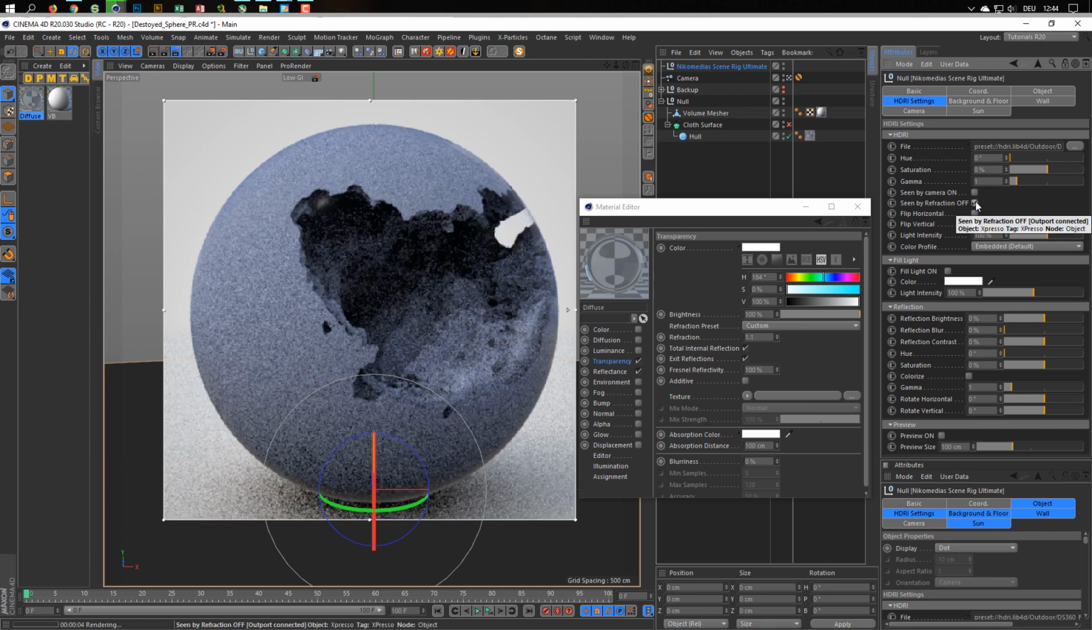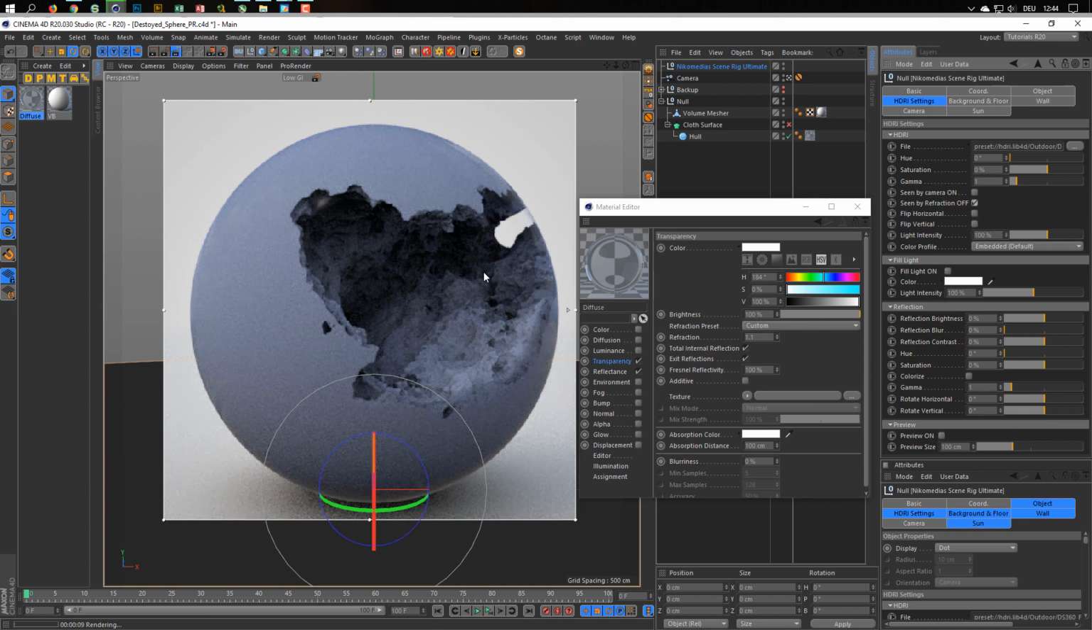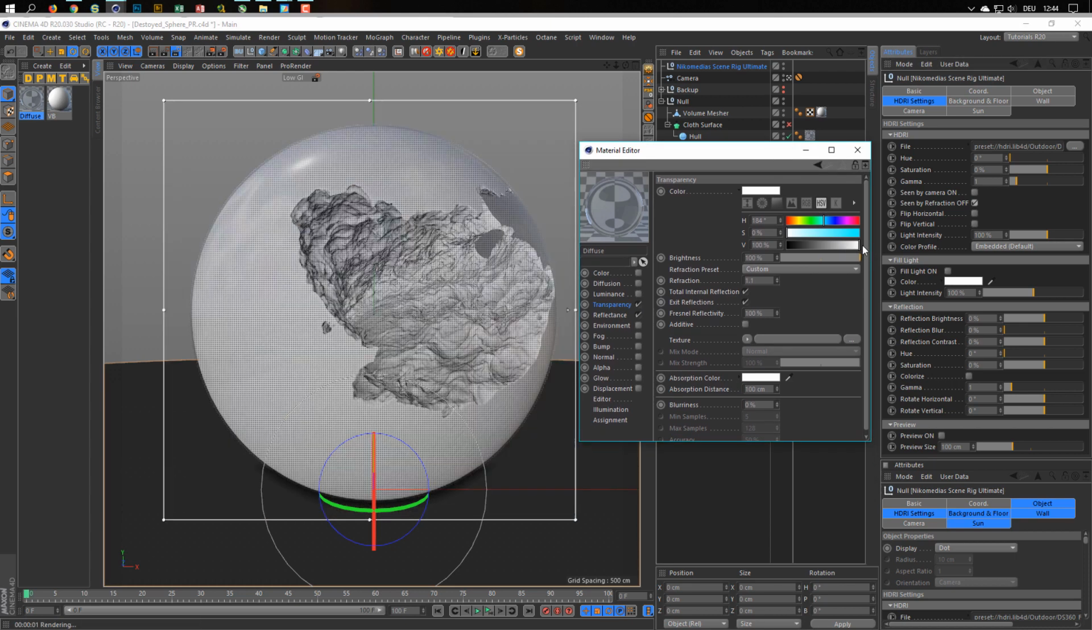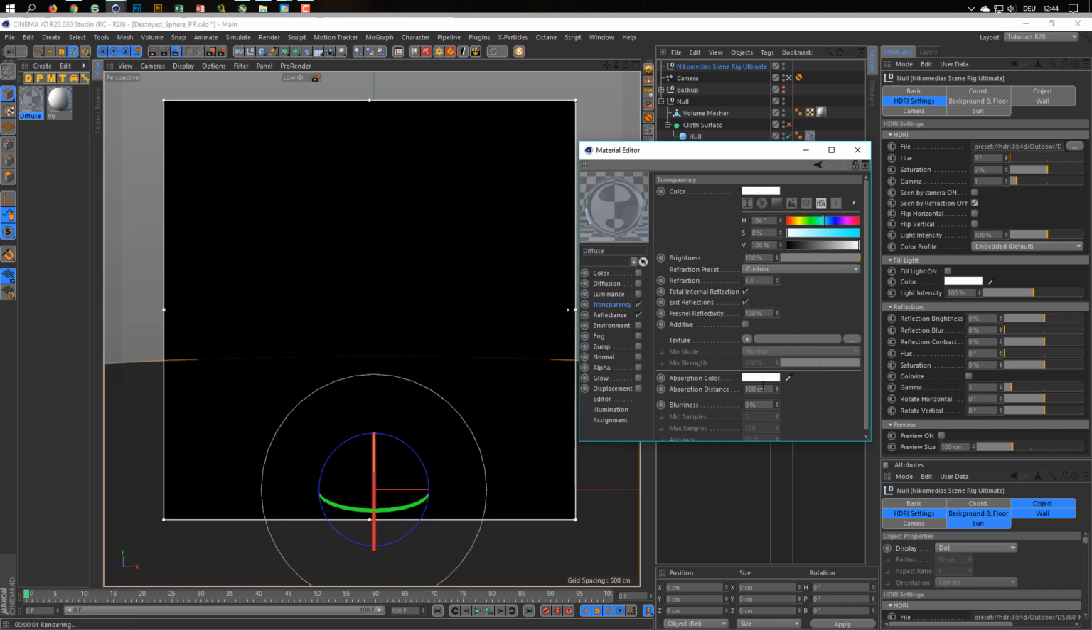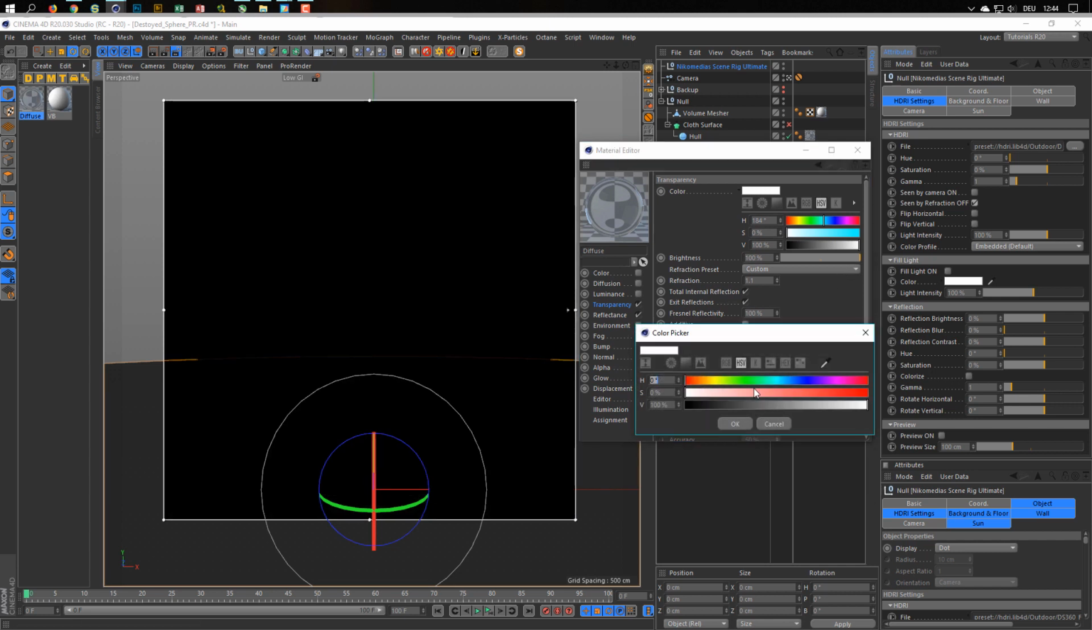That should do something. Yep, it does something. But I do this for the moment. And I just want to try now to get some color inside here. And this we do is the absorption color normally. So we have here a white color. This is okay. And I want a bluish.